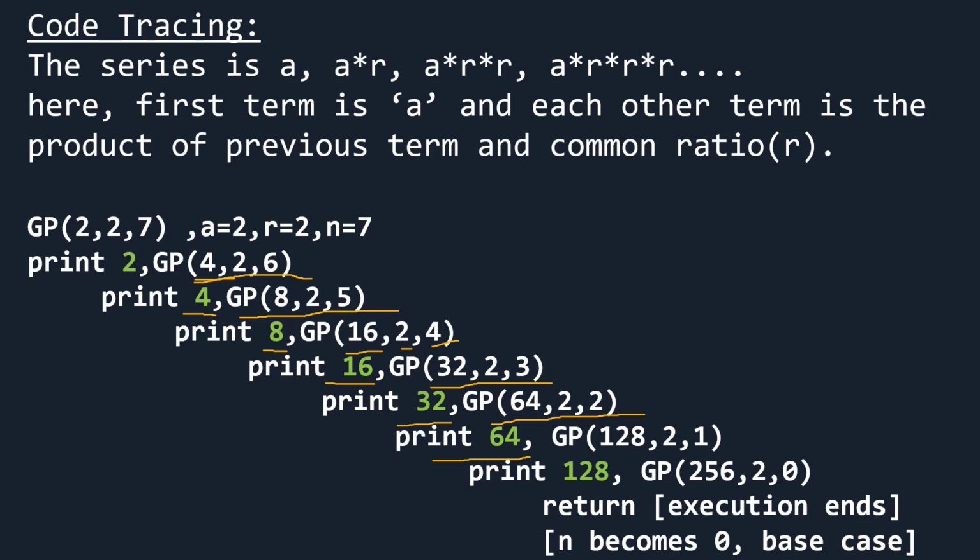Now your GP will be called with the values 128, 2 and 1. 128 becomes, that means 64 into 2. The previous value of A was 64 and that will be multiplied with R. R value is 2, so 64 into 2, 128, and N becomes 1. So when this one is called, it will print 128 because A value is 128 now. Next time your GP will be called with the values 256, 2 and 0. A becomes 256 and R is 2 and N becomes 0 now.